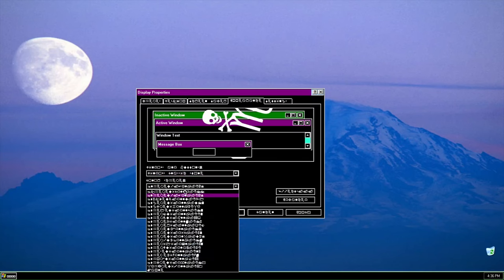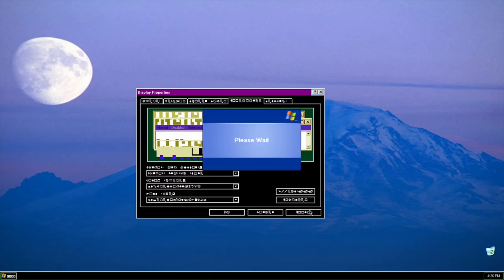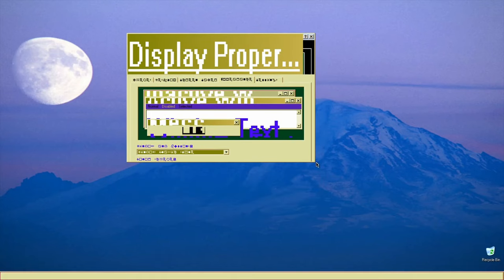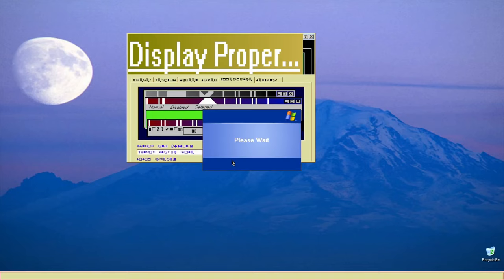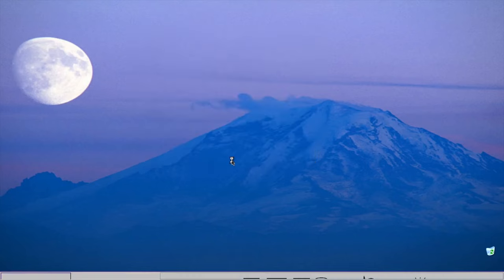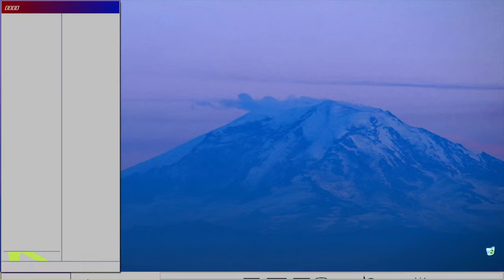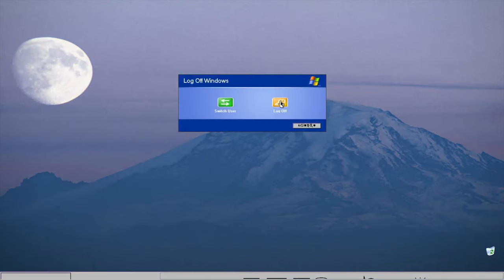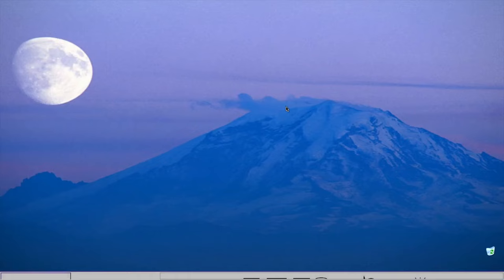Try the next one. Oh my god. What have I done? I can't even go down now. Oh, so I've got to just use the keyboard. What the fuck? Oh my god. What's happened? Let's log off. See if I can undo my mistake.